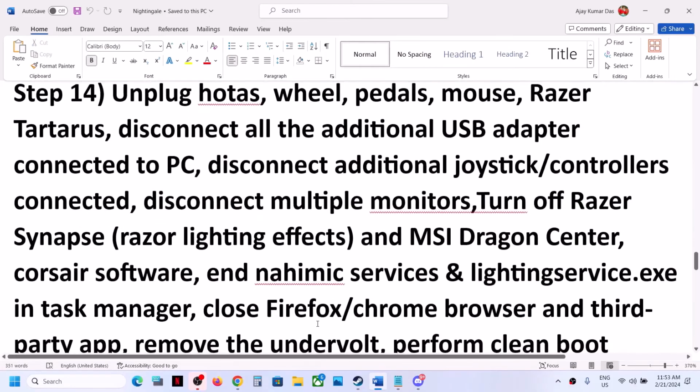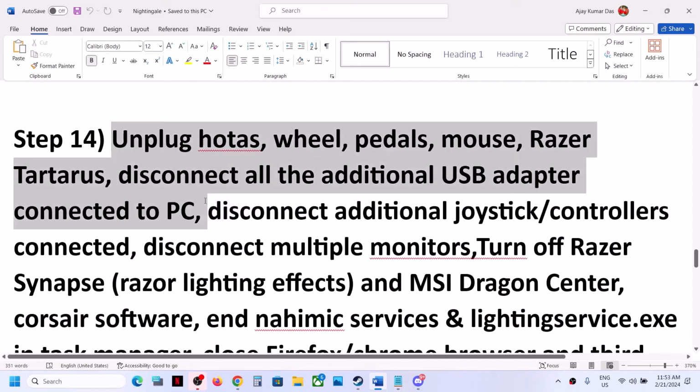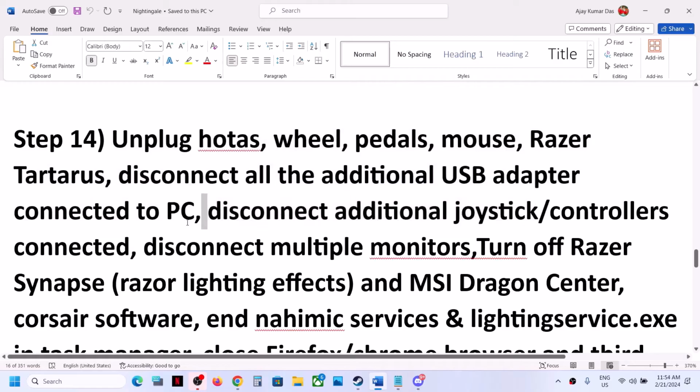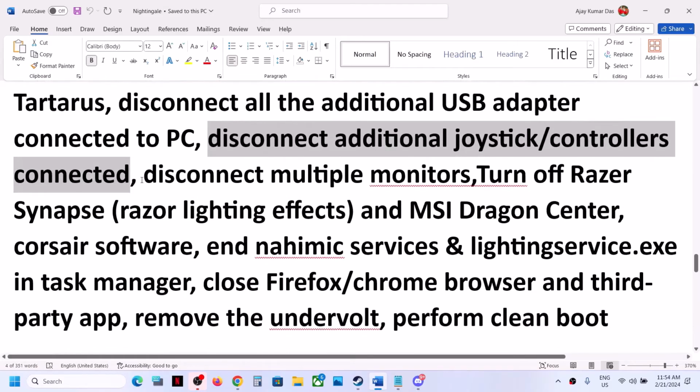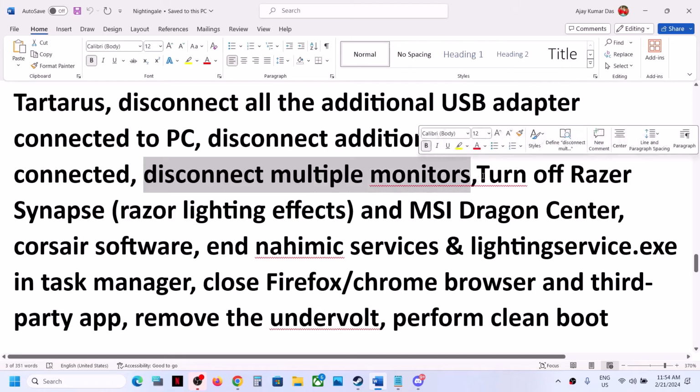Next step is to unplug external devices from the computer. If you have any external devices which you're not using, you can disconnect these devices. Disconnect additional controllers connected to the computer, disconnect multiple monitors, and try launching the game on a single monitor.